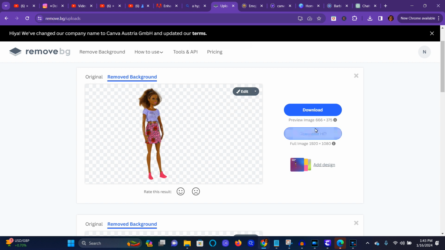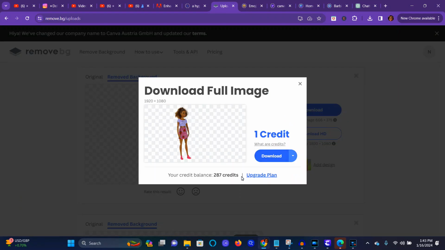So I'm going to use my download HD because if you use download, the free one, the images are not as clear. Okay, so I want the HD one. So I'm going to download this image and see, here we are. I'm using my credits now. I have 287 left. So let's hit download.